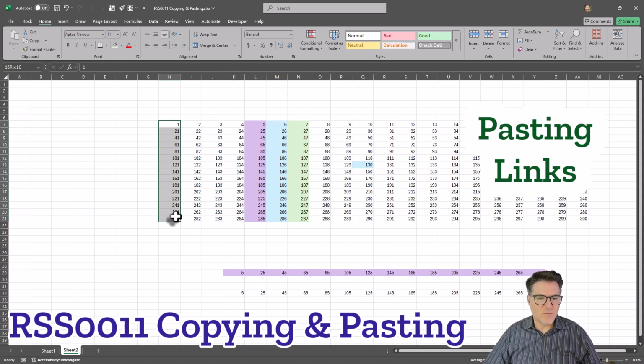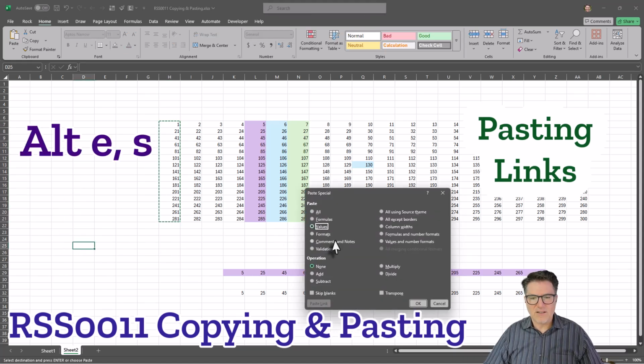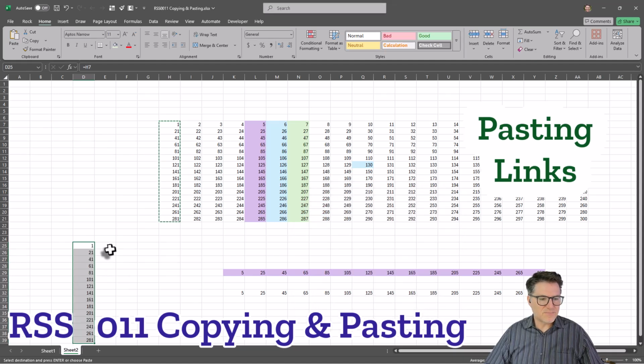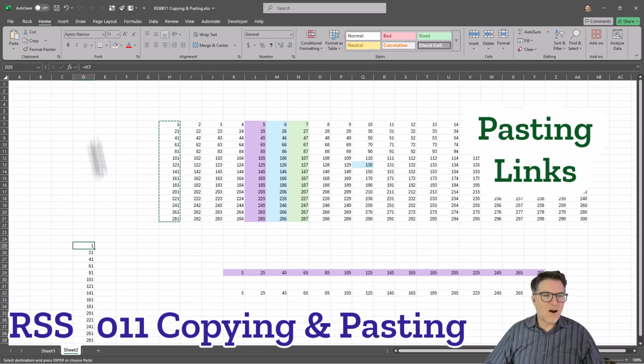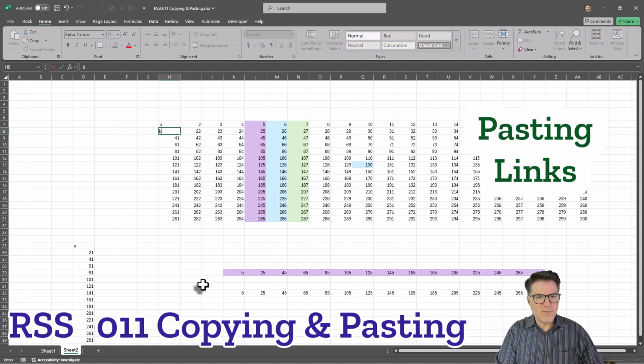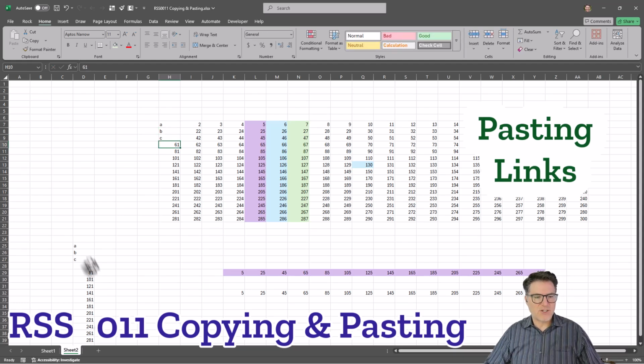Another thing I want to point out is pasting links. Let me take these numbers and I'm going to copy them and then I'm going to paste them down here as a link. If I say Alt E and then I go to paste link, these are a formula that is a reference. So it's a link to these previous ones. So if I change this to A, B, C, you see how it's changing it down here as well. That's how you paste a link.